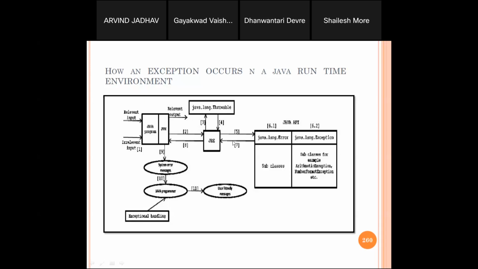JRE will forward it to the subclasses of throwable, that is java.lang.error and java.lang.exception. अब इसके अंदर आने के बाद में whether it is a hardware exception, then error will be generated, and if it is a synchronous exception, then exception class will be generated. अब इसमें आइडेंटिफाई होने के बाद में ये वापस कहाँ आ जाएगा? JRE के पास. JRE again forwards to the JVM. JVM will generate the system error message. यहाँ तक हमने पढ़ा है system error message.